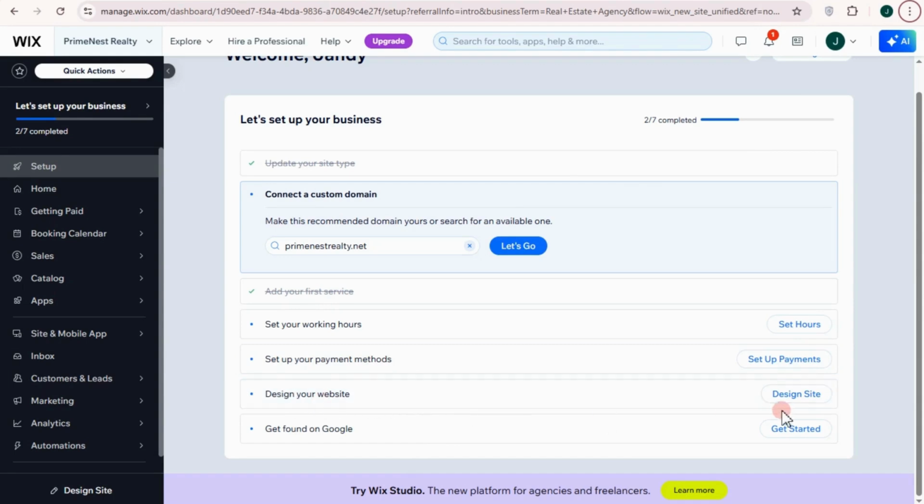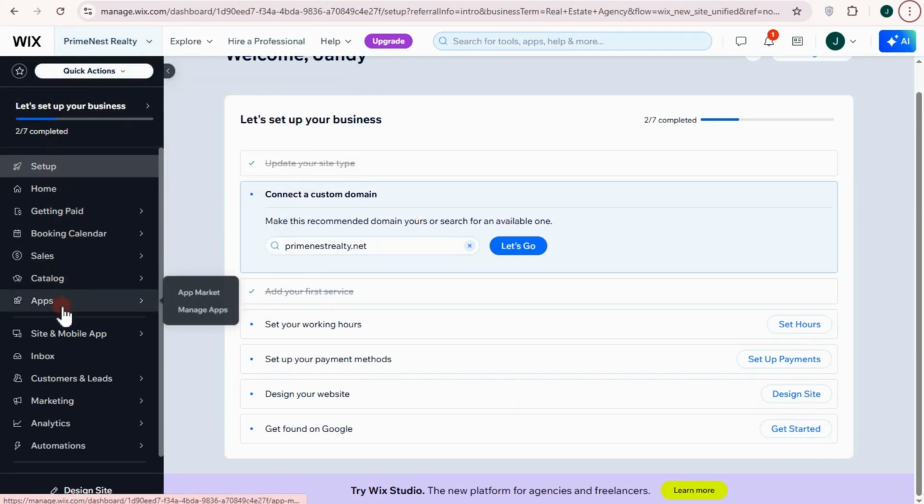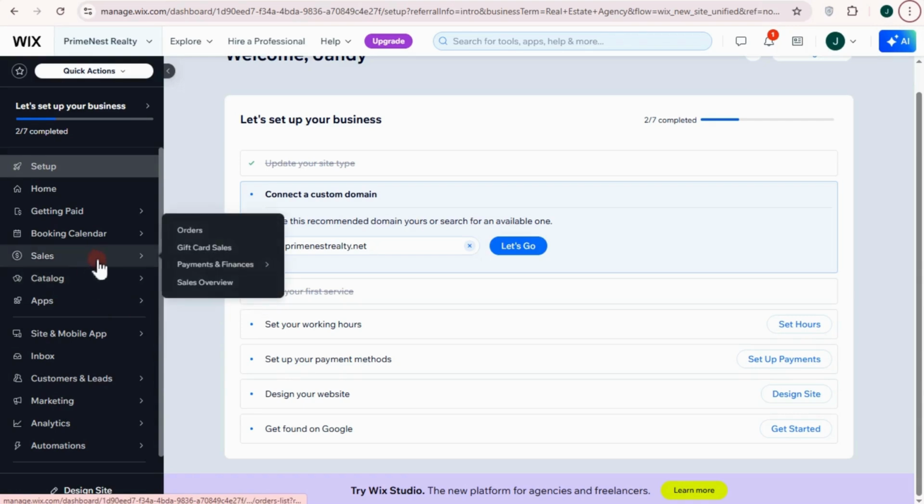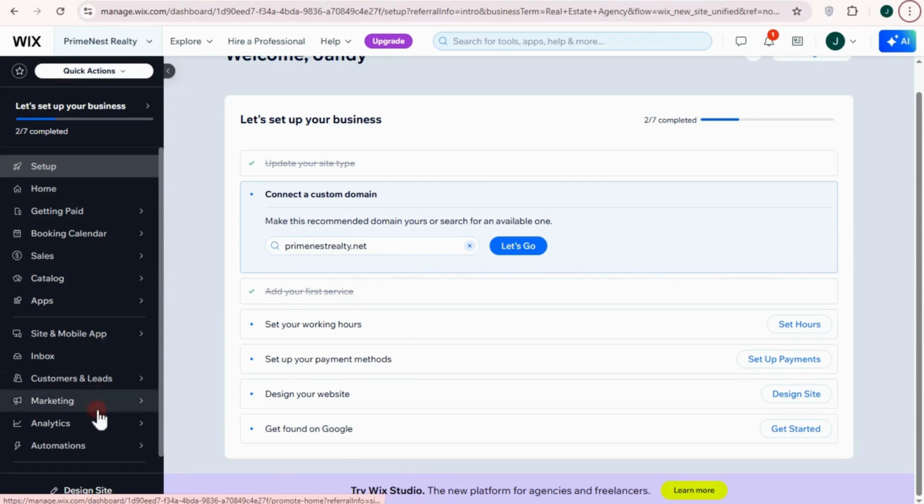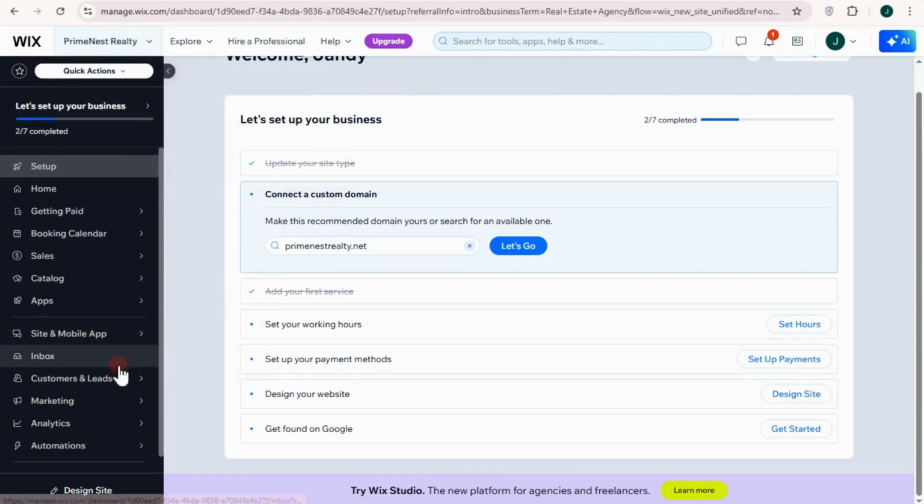Now, design your website. Yes, this one is indeed very important. And you can also tap on Get Found in Google and follow the steps in order for you to be found in Google. So, on the left side here, you can add your payment method, you can add your product, you can go and add some applications right here and so on. Customize your gift cards, payment finances, and actually, whatever you change here, add here, it will not affect your other site as this one is an independent website.